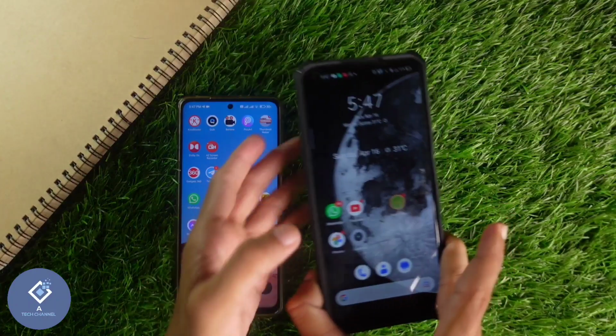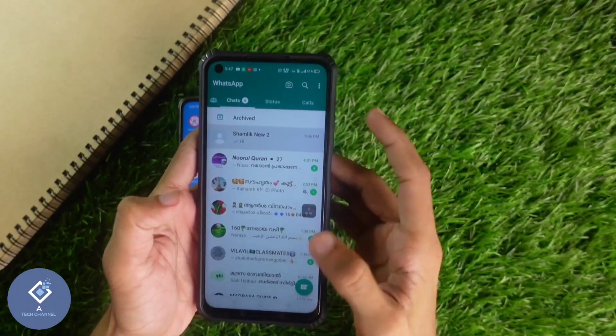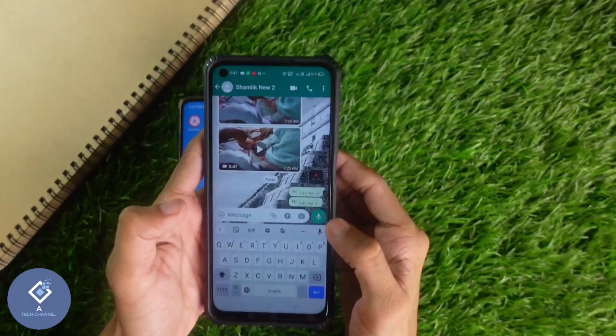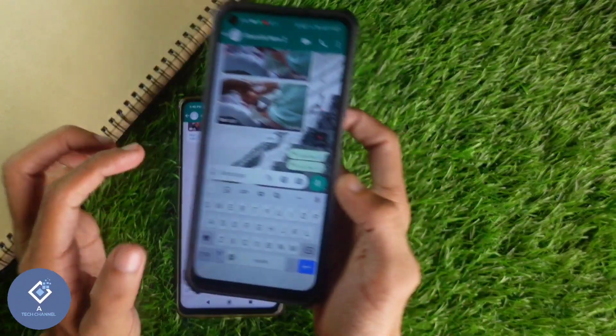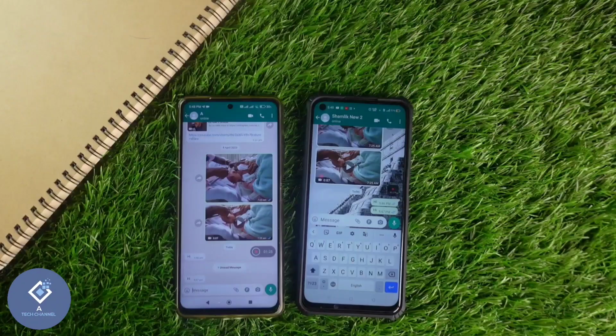For example, in this phone, I am sending one message. I have received that message here. I am opening that message. Now here you can see one blue tick. So if you are seeing that blue tick, we can understand that that person has seen that message. In this video, we will be telling about how to open others' message without showing blue tick in their smartphone.